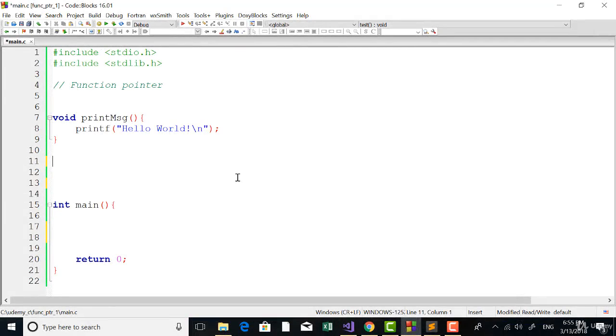Okay, in the last tutorial, we saw that the name of any function holds the address of the function at runtime. So if we print the name of any function, we get the address of the function where it gets loaded in the primary memory. Now, we can declare a function pointer in order to store that address.